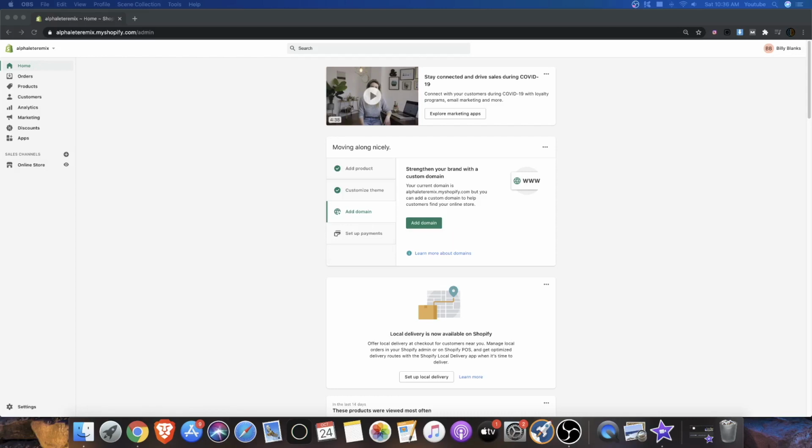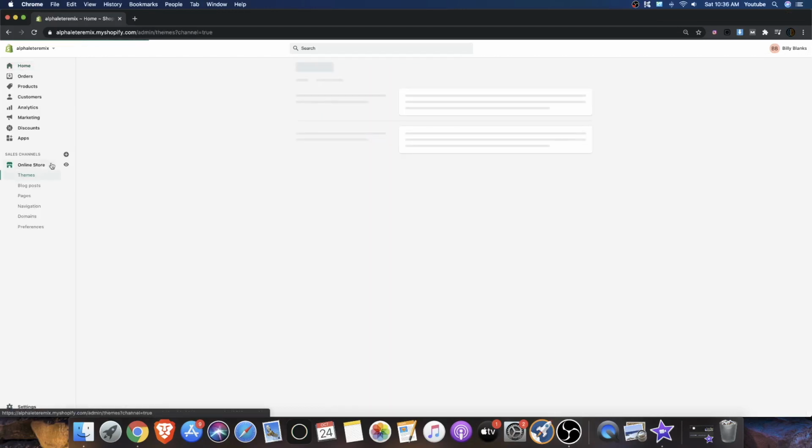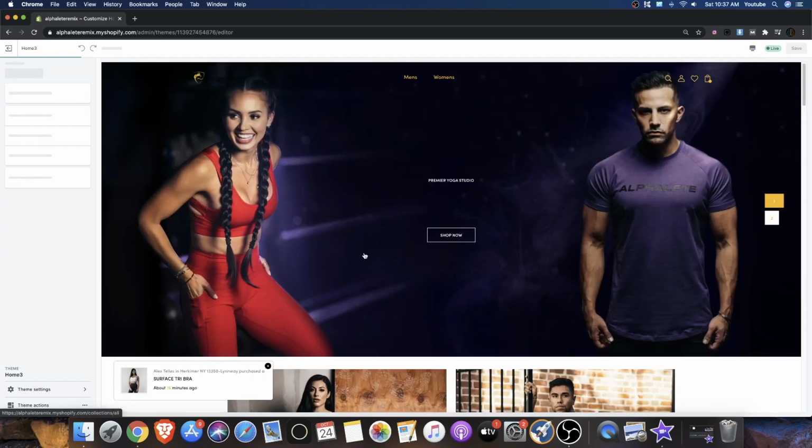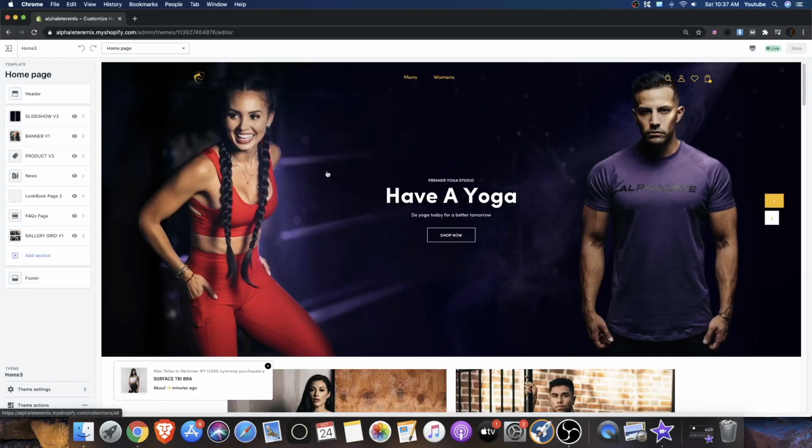Let's go ahead and talk about how to create a newsletter pop-up, okay? So the first thing that we want to do is we want to go to online store, and we want to hit customize again, okay? Now, what is a newsletter pop-up? A newsletter pop-up is just a little box that pops up that says some kind of promotional incentivization message in return for an email.